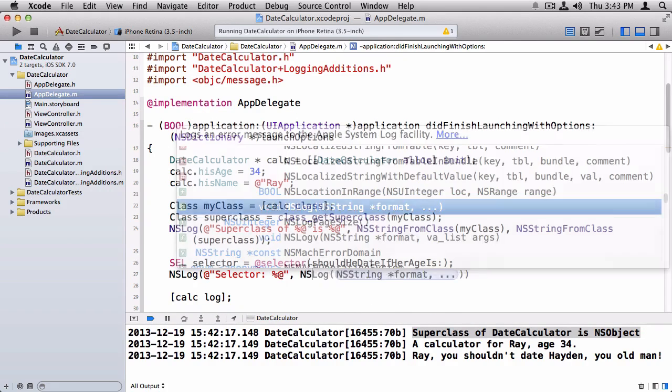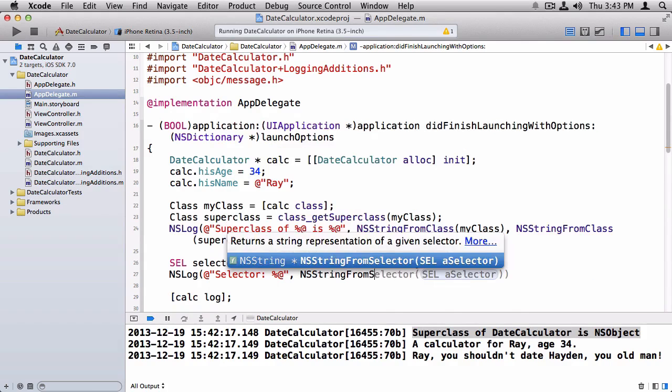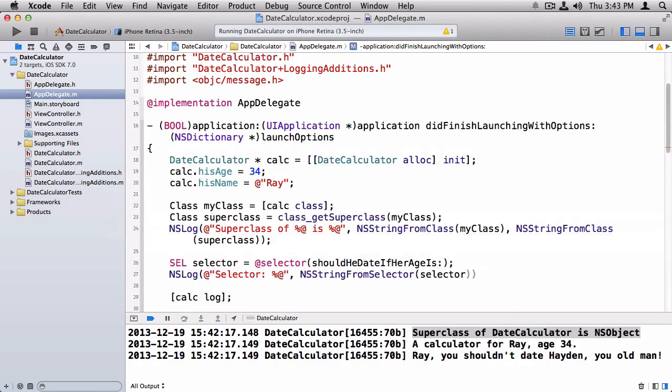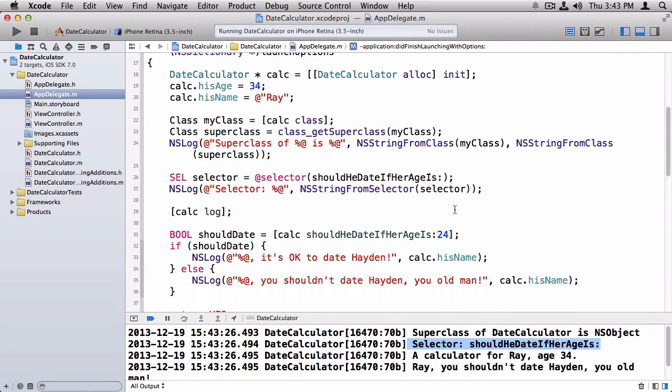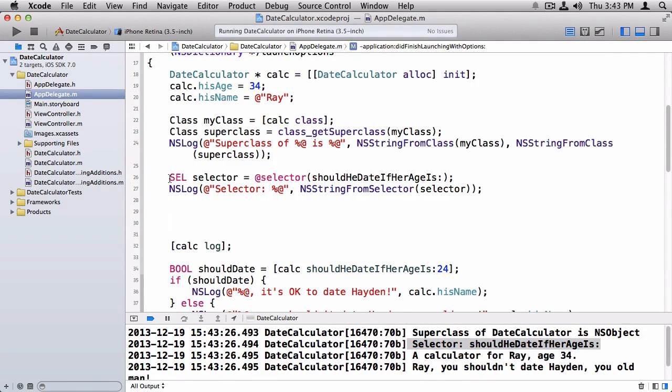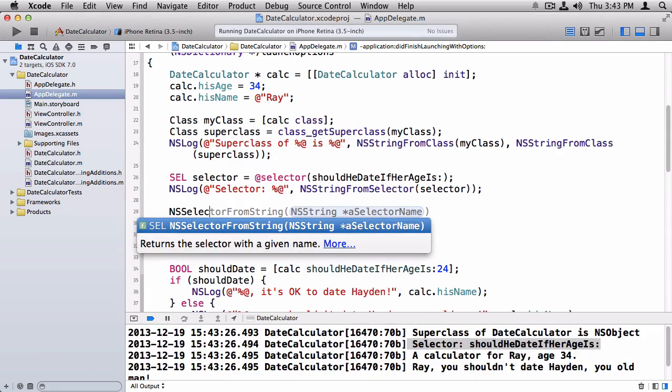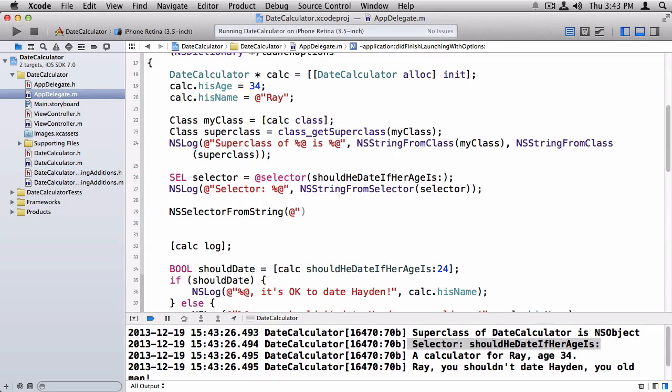And to convert a selector to a string, similarly, there's an NSStringFromSelector method, and we pass in the selector. So if I run that, it says the selector is shouldDateIfHerAgeIs:. You might say, what's the point of this? Well, there's a lot of methods that you'll see in Objective-C that take a selector as a parameter. So you have to know how to work with selectors, and this is the way you do it. Just use the @selector keyword. And there's also an NSSelectorFromString, if programmatically you had the name of a method you were trying to call.